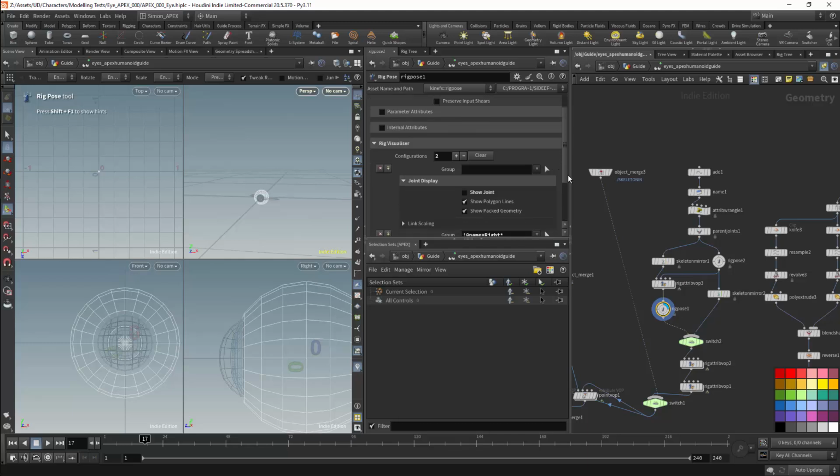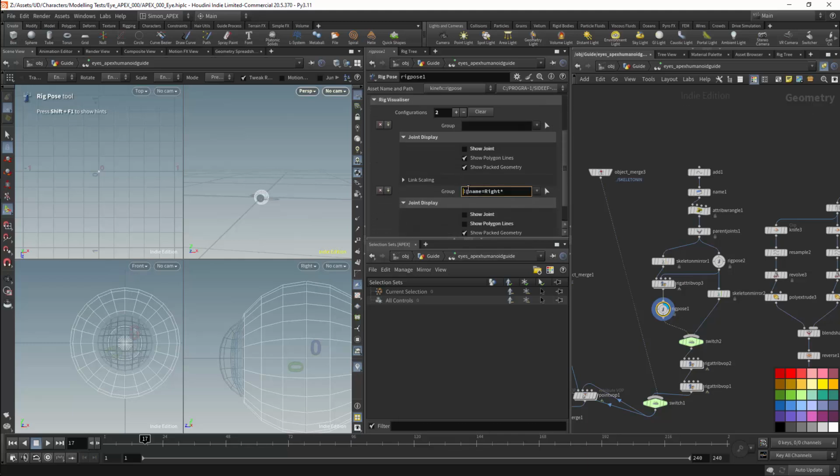I can then remove the exclamation mark from the second operation. So this will now specify the right-hand side of the rig. And here I will display everything. This will give me display of the right-hand controls only, but it will allow me to retain the skeleton so I can see both the left-hand side and the right-hand side.